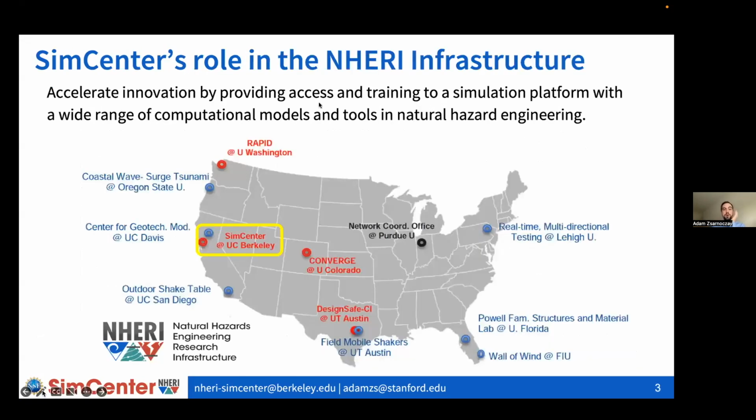The SimCenter is part of the NHERI infrastructure. I'm sure as members of the Graduate Student Council, you are aware of what NHERI is. You can see all the sites here. SimCenter is headquartered at UC Berkeley, and it is somewhat special among the other centers that are part of NHERI because we are focusing on virtual experiments, computational simulation, while many of the other centers are interested in experimental work.